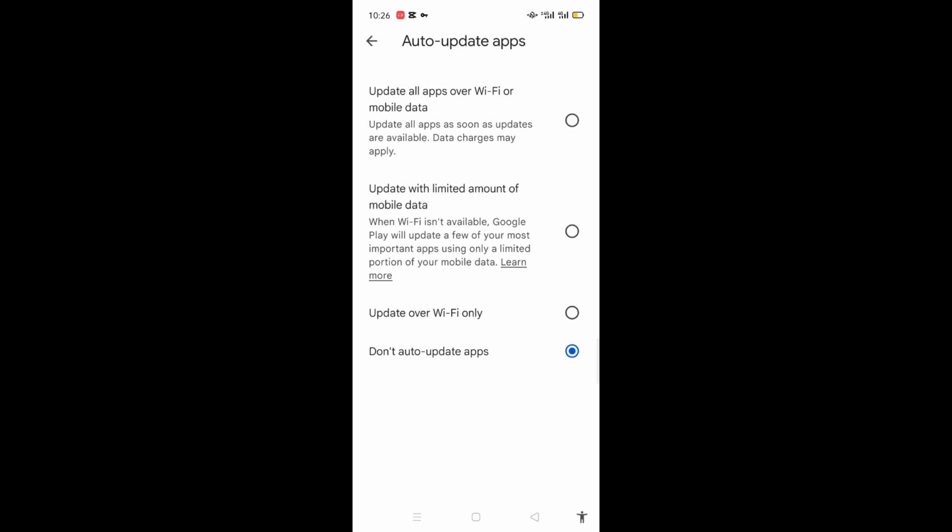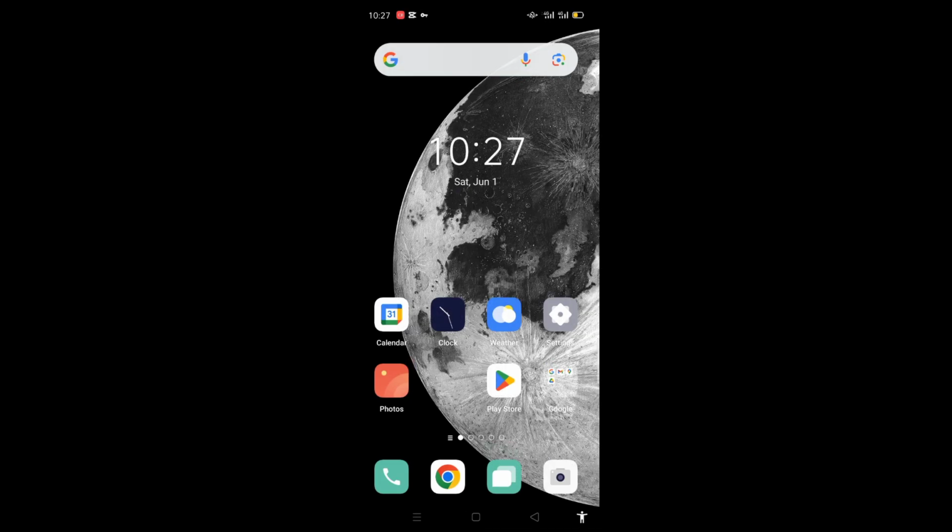So now, without your permission, apps will not update automatically. So this is very simple and easy. You will just click on it.